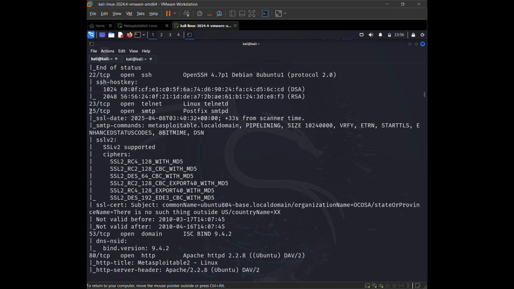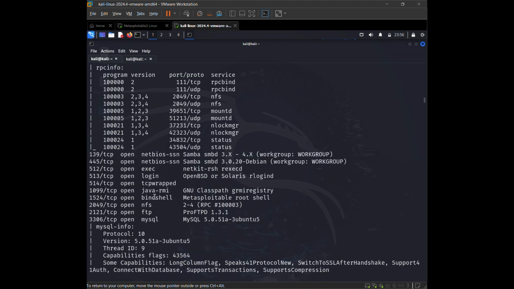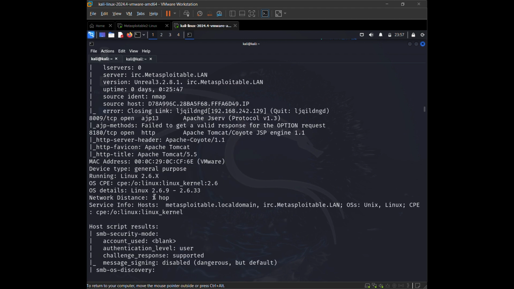For example, for port 25 SMTP, it has told me that SSL version 2 is supported here, which is a very old version. Currently, TLS version 1.3 is there. And it has also told me that it is using the MD5 hash algorithm, again, which is a deprecated algorithm. Currently, people use SHA-256. So we can find out much more information using the aggressive scan.